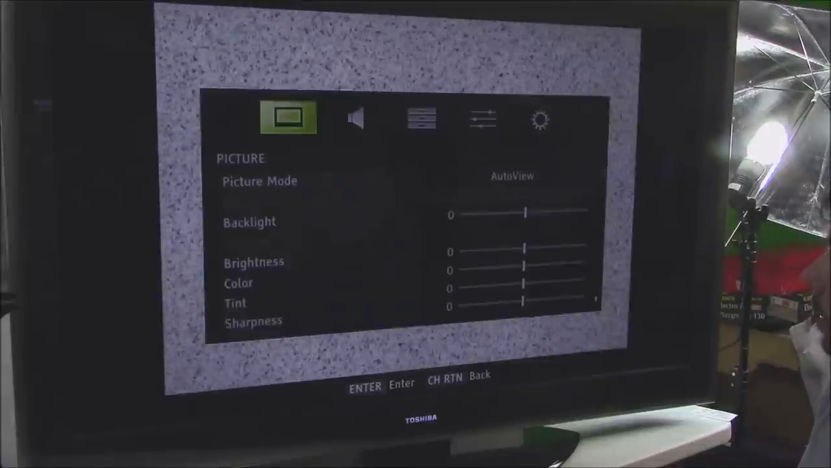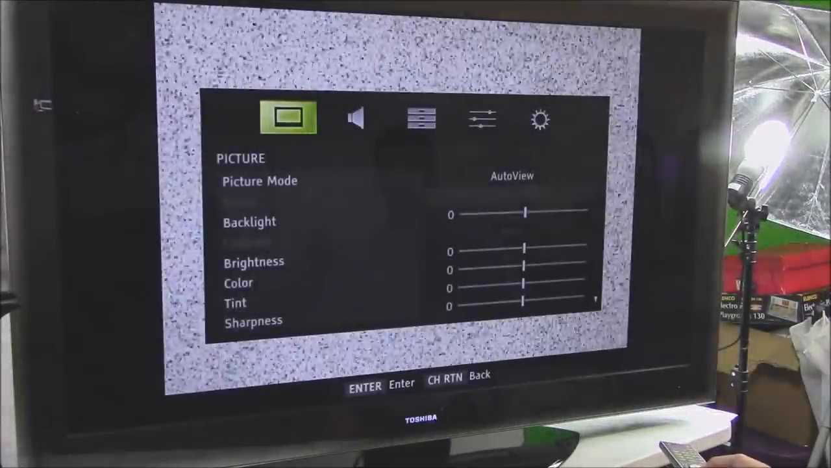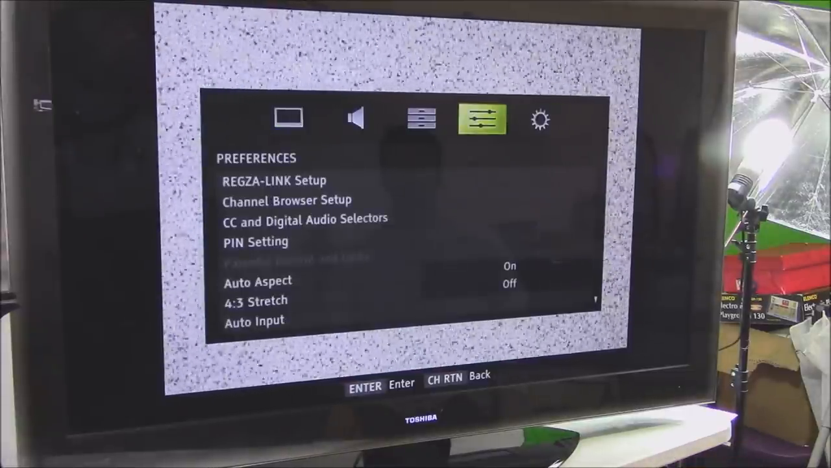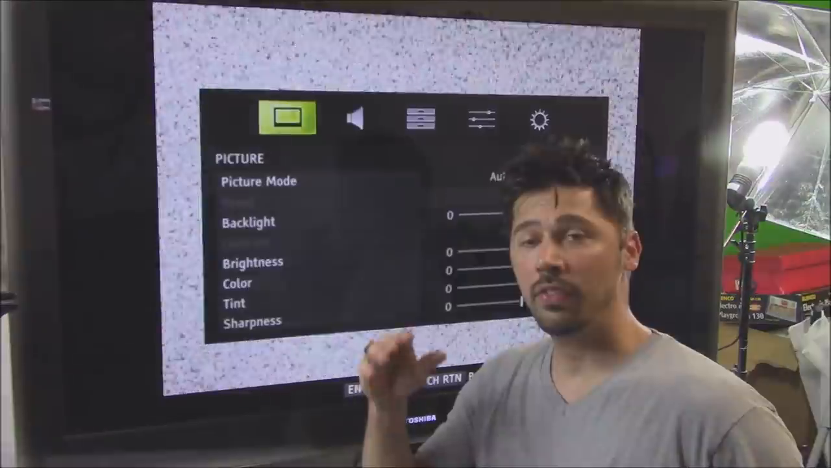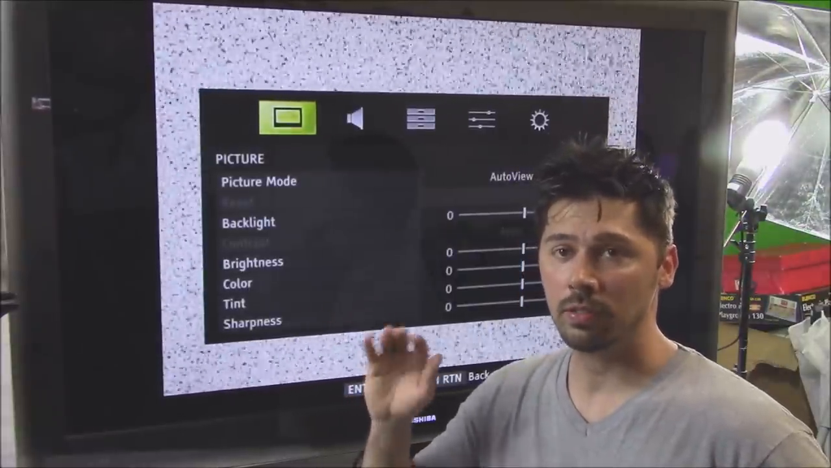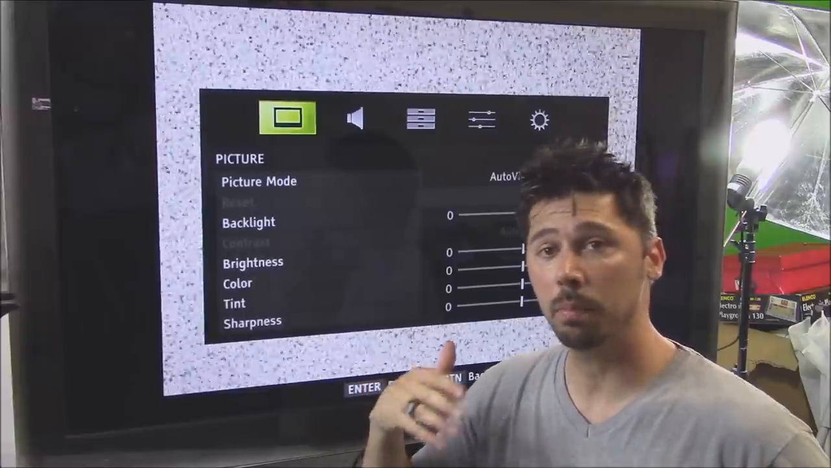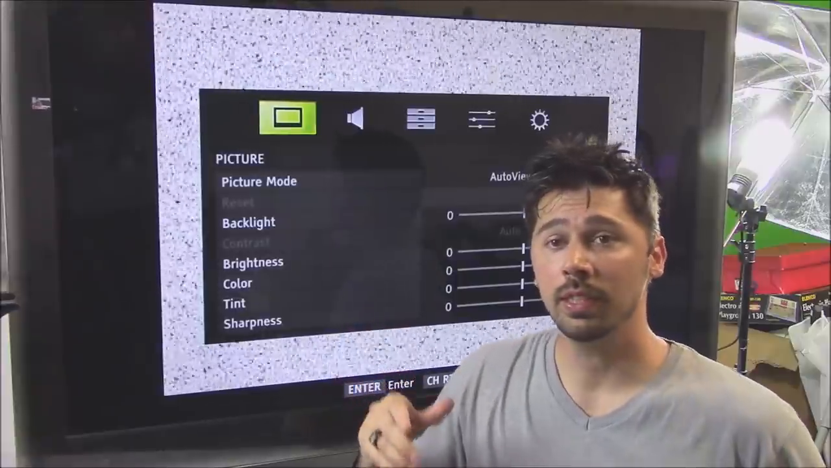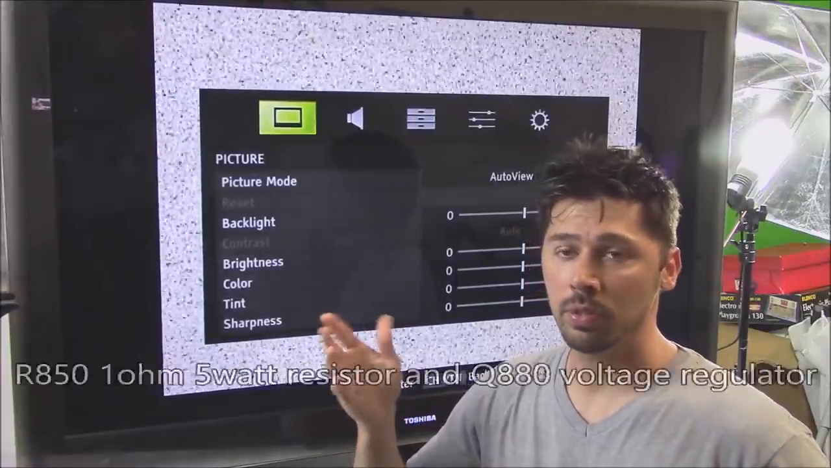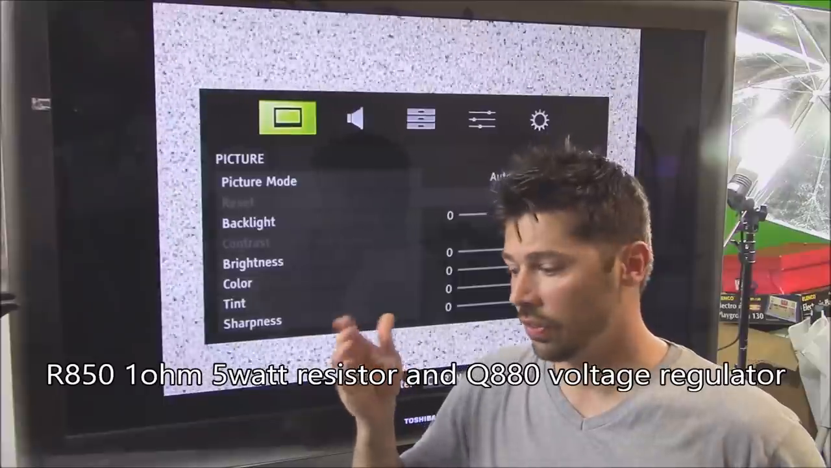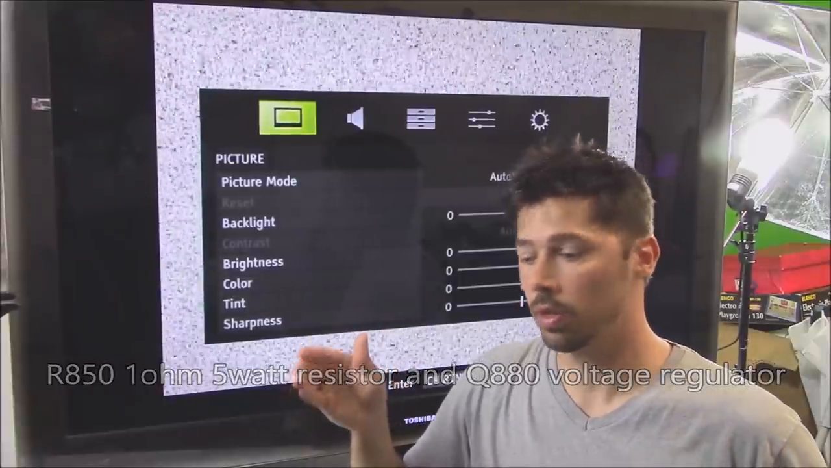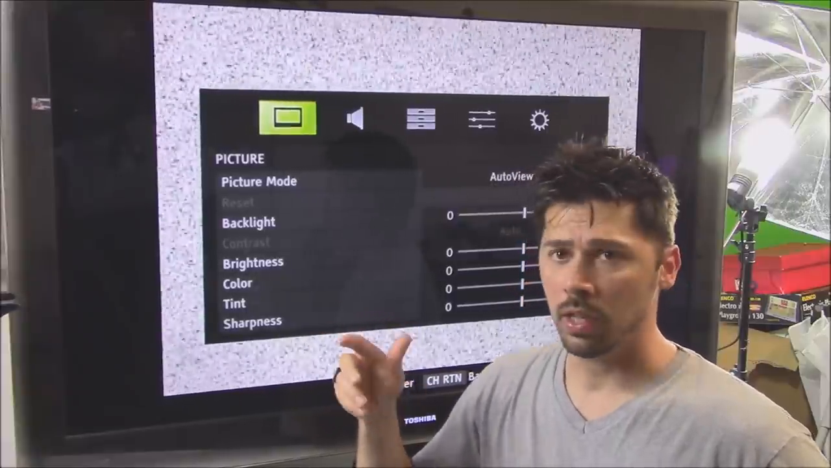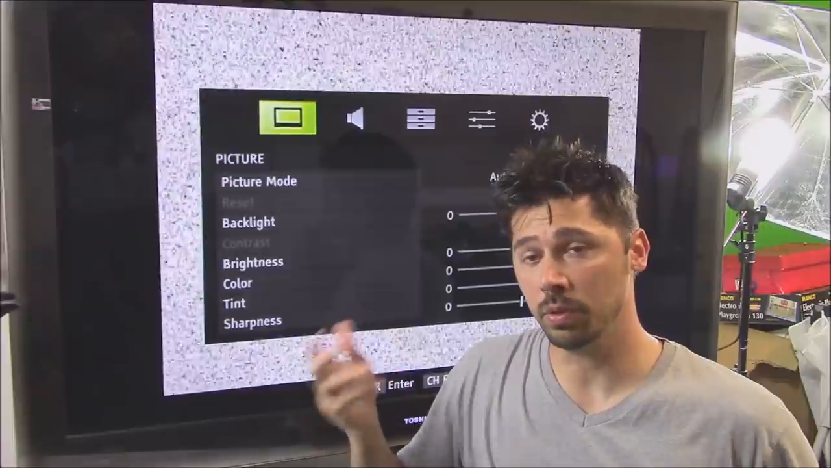Let's go ahead and hit the menu button. And everything looks pretty good actually. So it looks like the TV's working. If you're not getting a steady 5 volts standby voltage, well, it could be blown capacitors in the power supply. But in this case, it was resistor, fuseable resistor, R850. That's the location number on the power board. And Q880 voltage regulator, which I believe burned out the fuseable resistor.